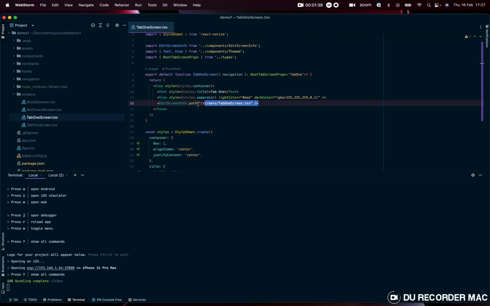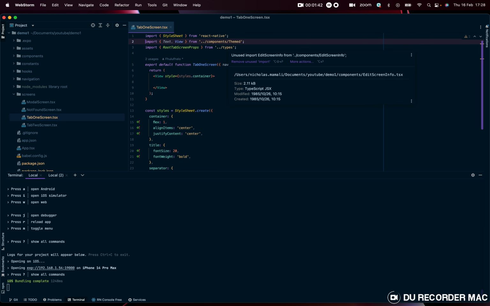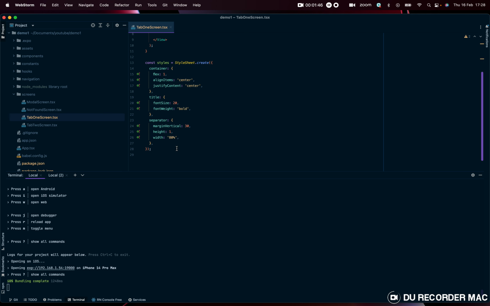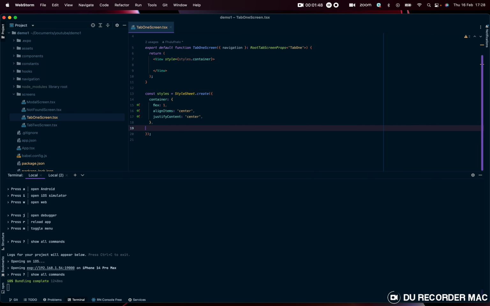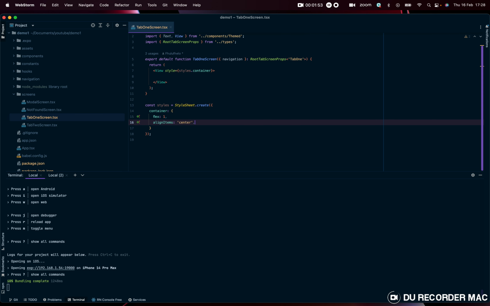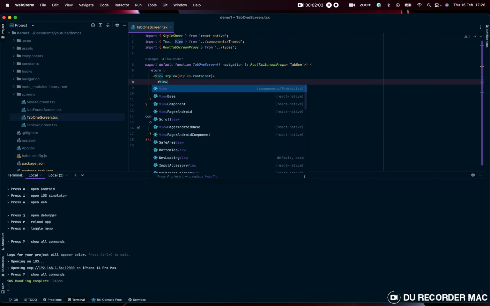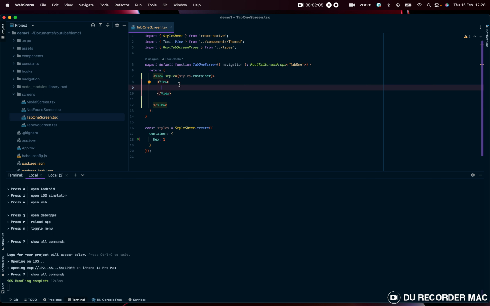Let me just clean up this code. I'm just gonna remove some of these imports. I'm not gonna remove the text, probably gonna use it. The container, let's remove that. I don't want to justify my content to center as of yet, so this is fine. I'm gonna keep my content here. Let me just add the sub view. I usually prefer to do this so that I can style all of my work here.